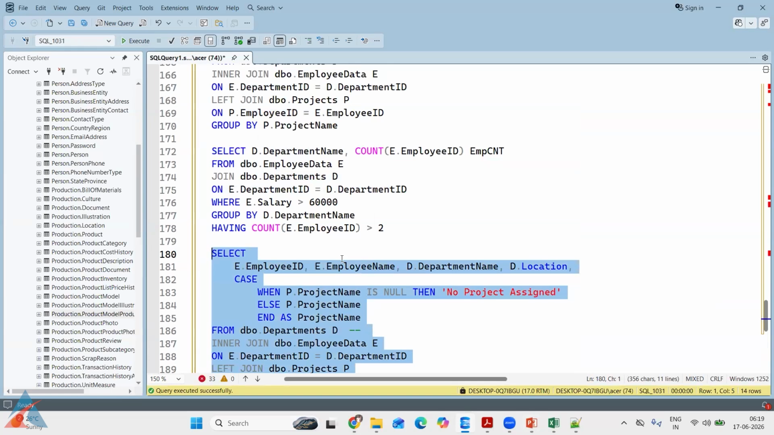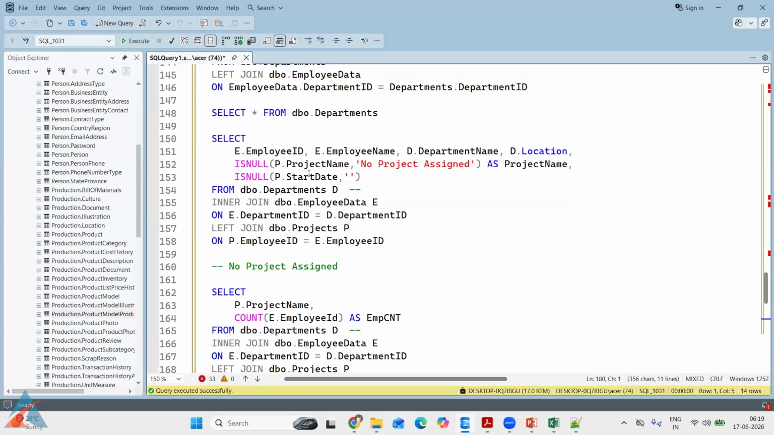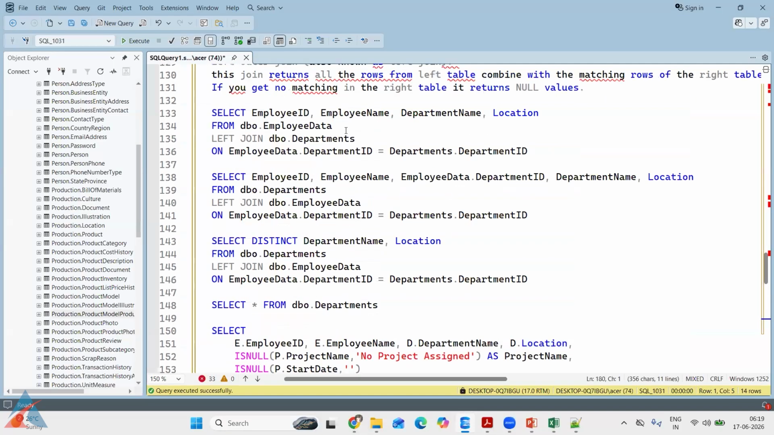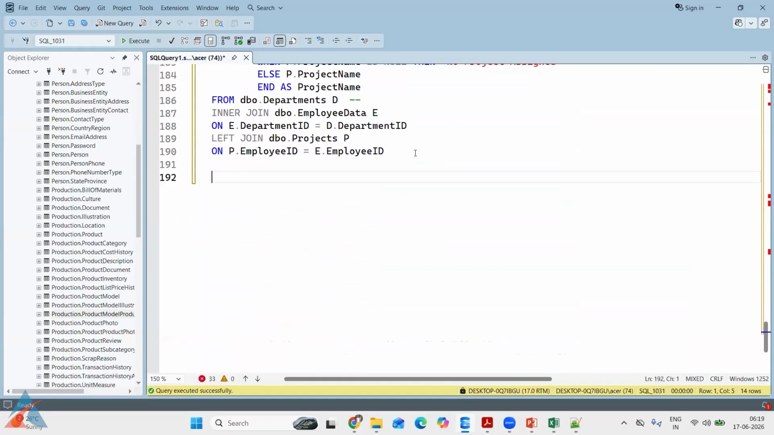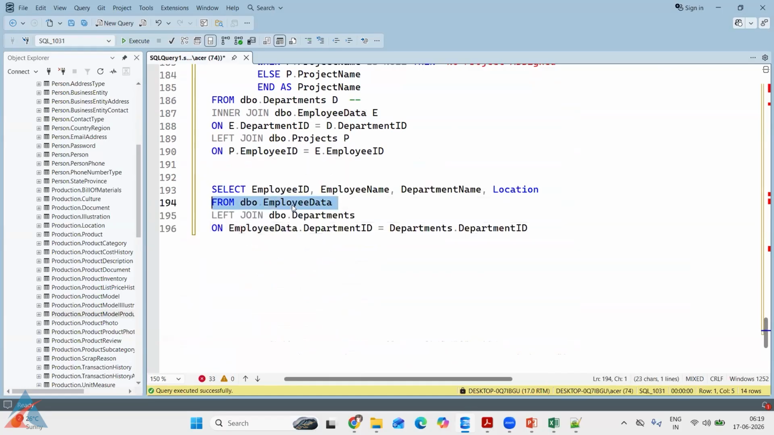Okay, so this is the inner join and left join. We will just see one example in the reverse. If you just simply use the right join here, what will happen? It will return all the records from the department and matching records from the employee. So right join is the reverse of left. It will return all the records from the right table and matching records from the left table.